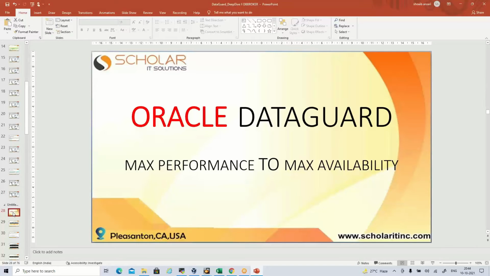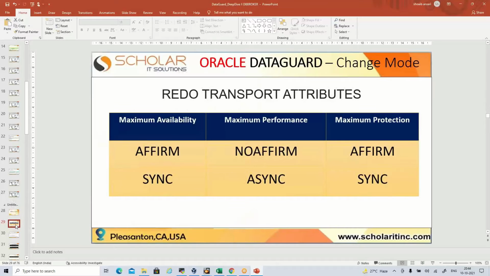Okay, so let's see how you change the mode from maximum performance to maximum availability. What steps need to be done, or how can we do that? Let's go through those steps one by one. You know that for maximum availability, the redo transport attribute should be set to AFFIRM and SYNC. For maximum performance, it should be set to NOAFFIRM and ASYNC, and for protection, it should be AFFIRM and SYNC. So you should just focus on these attributes and set the correct attributes in order to set the correct protection mode.